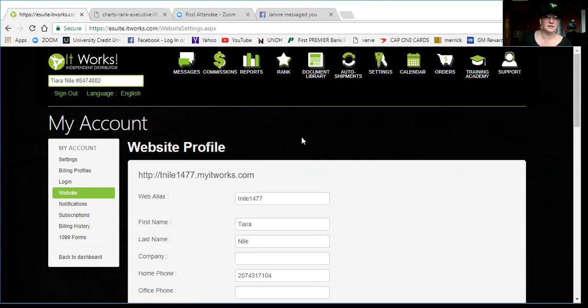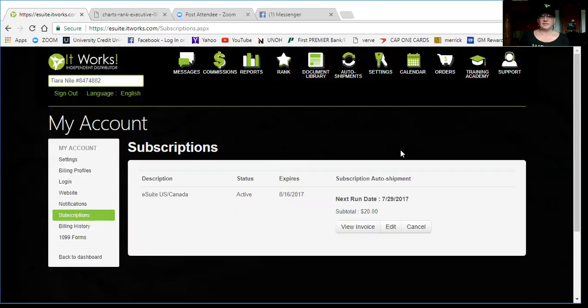All right, the next thing you should look at is your subscriptions. Your eSuite, your back office, and your replicated website, you get free for your first 30 days. So all of you that signed up last week, your website is free until the last week of July. After that, your website is going to cost $20 a month. Now, you do not have to run your website in order to sell. If you want to turn your website off for a while until you get a customer base built up and you're making enough money to cover this $20 a month, you can absolutely do that.